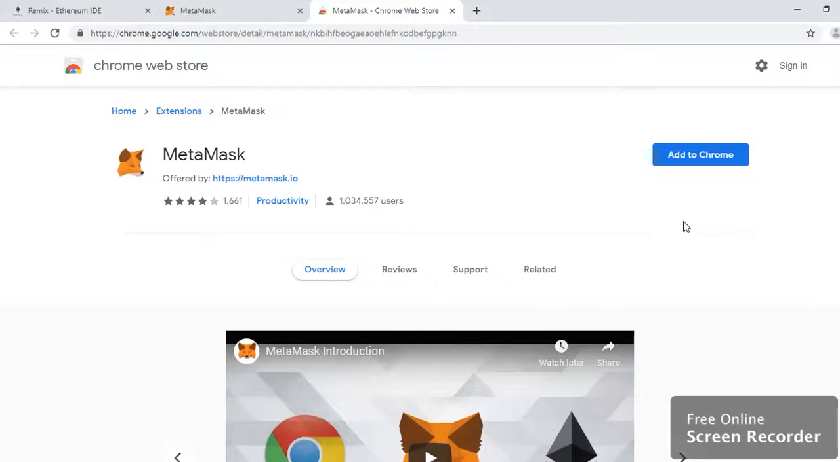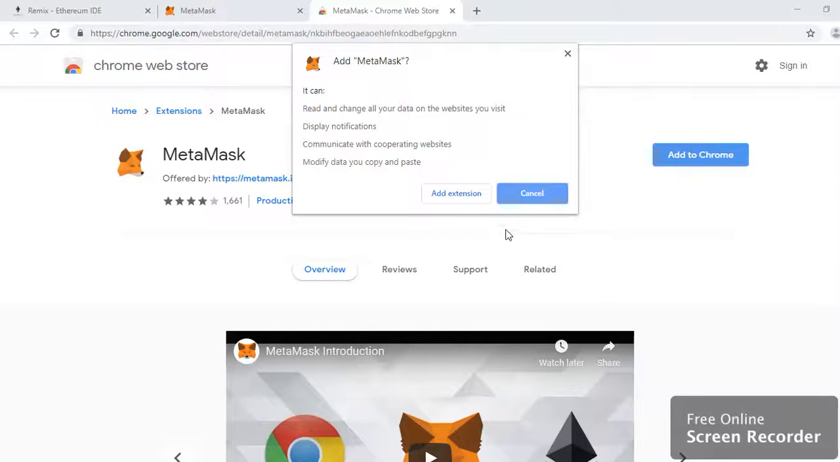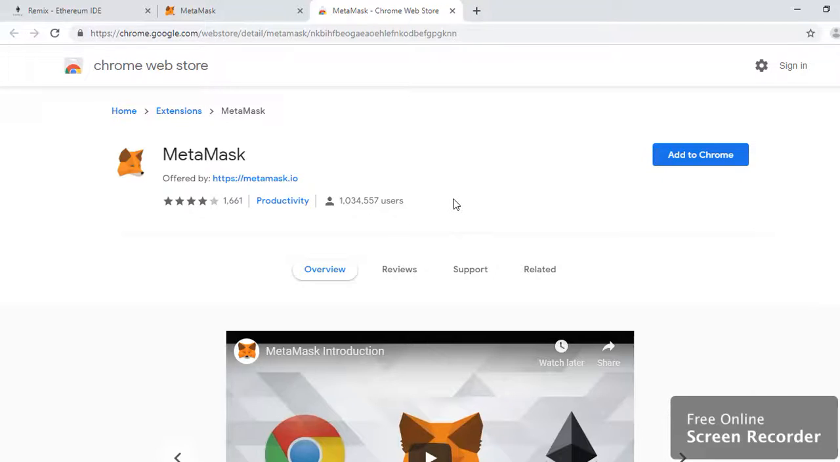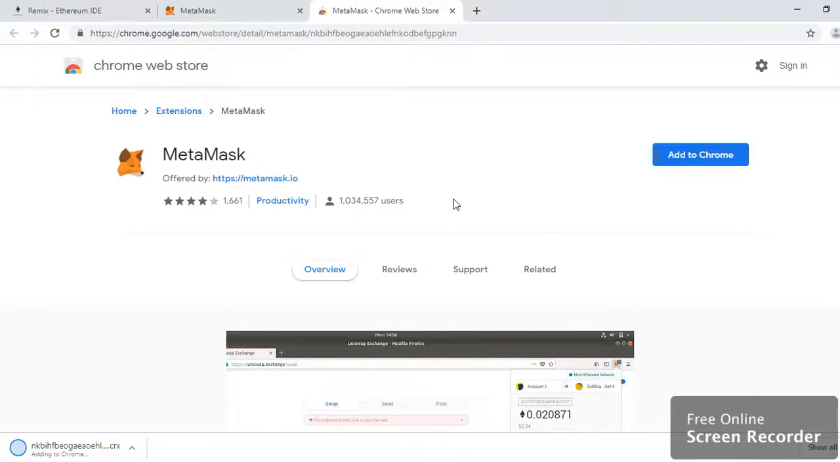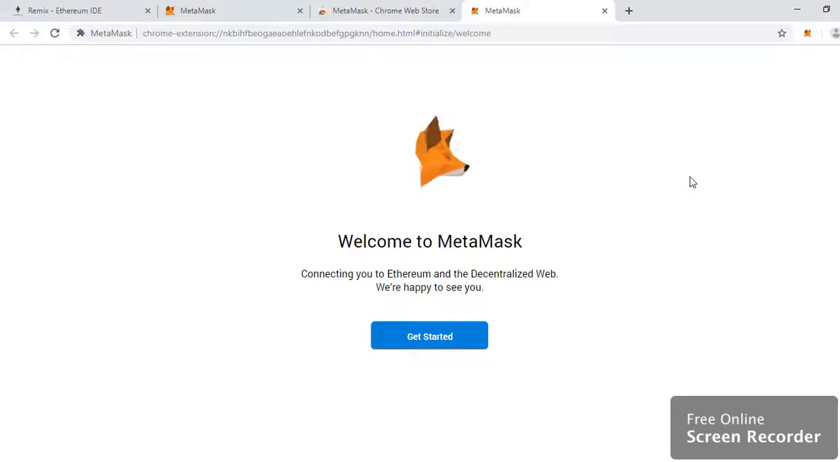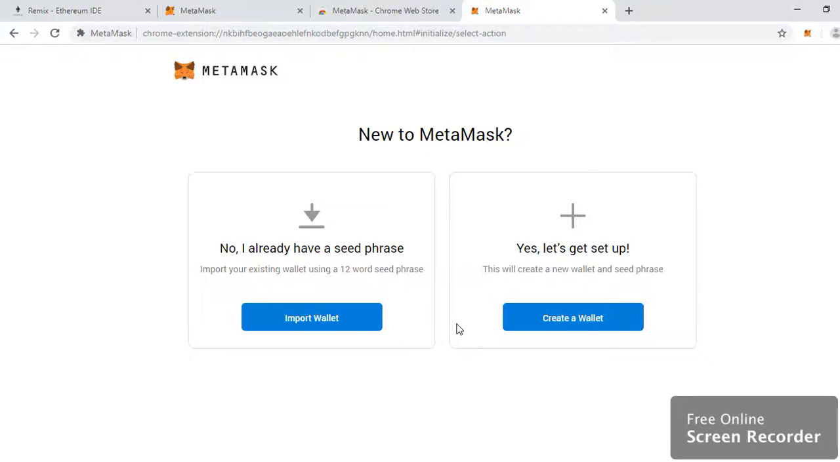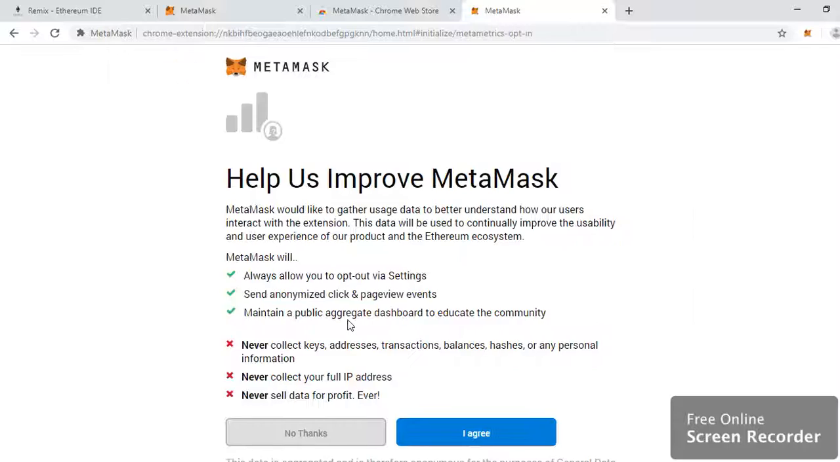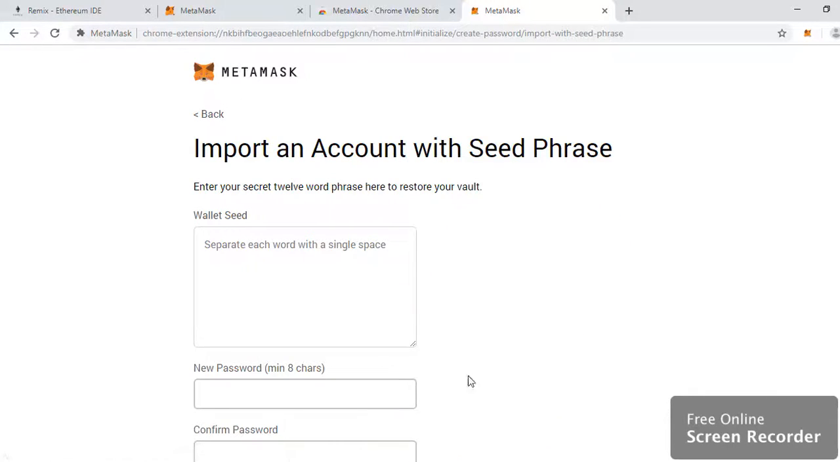So I'm going to add this to Chrome, add extension. All right, it'll pop up another window and get started. I already have a seed phrase, so I'm going to import my old wallet. I have my own wallet, so I'm going to click on that, agree. And in your case, you need to create your own wallet.